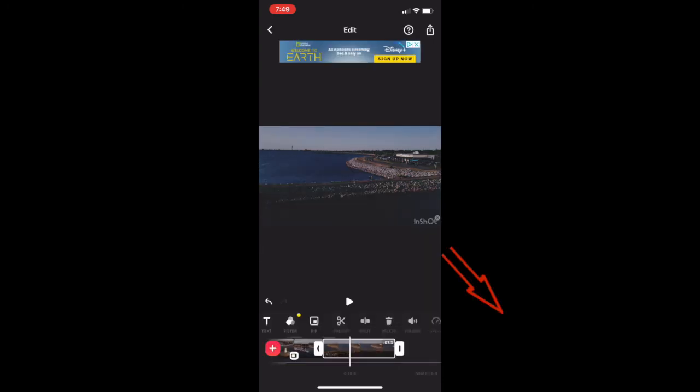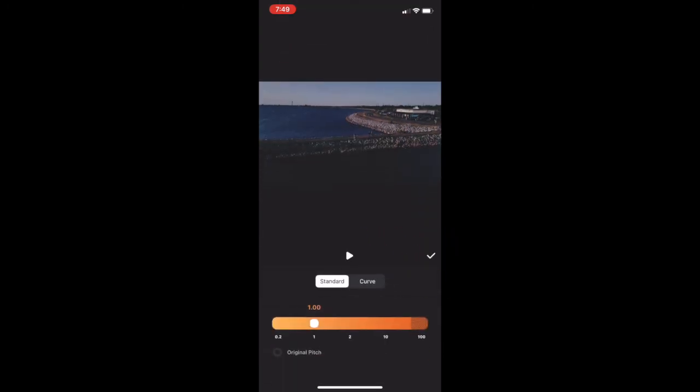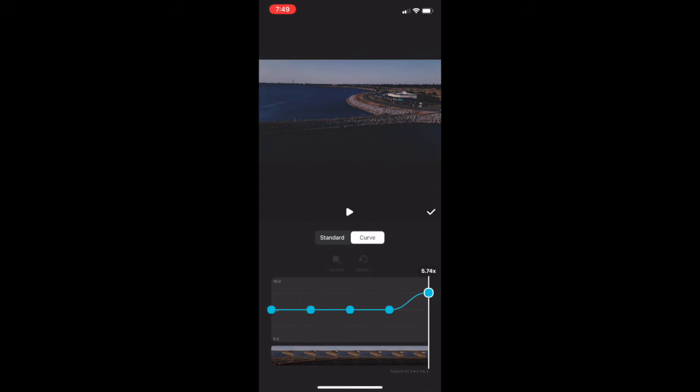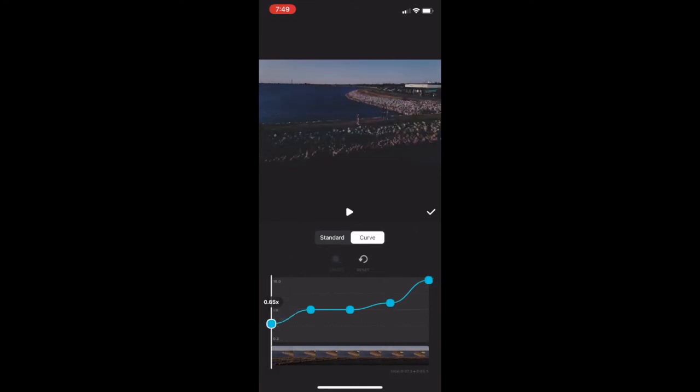We're going to do a little speed ramping. This means that we're going to accelerate the pace of the footage in certain areas, and we're going to leave it at normal speed in some areas. It gives you that speed ramping effect. And this is how our speed ramp looks like.